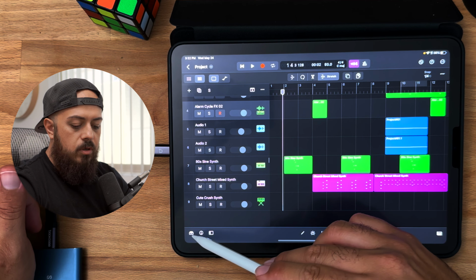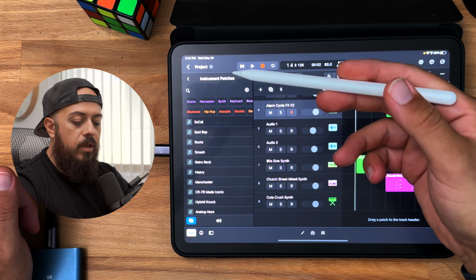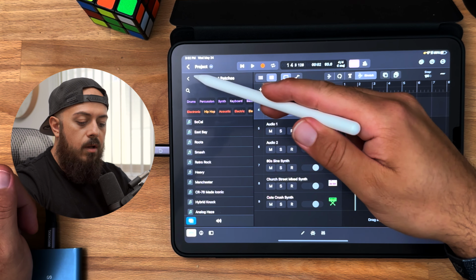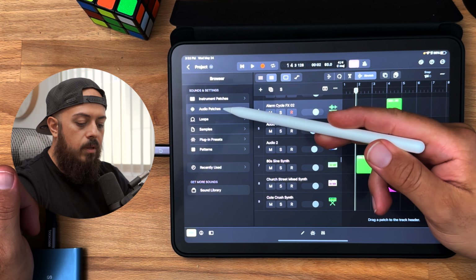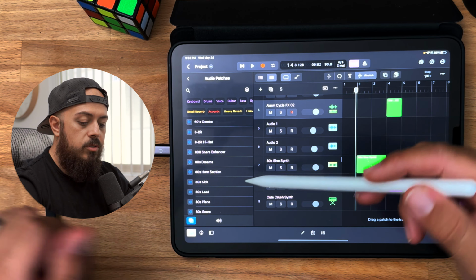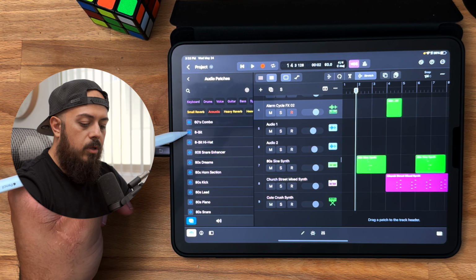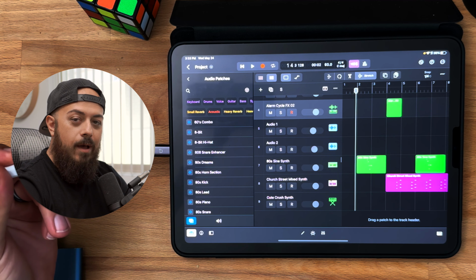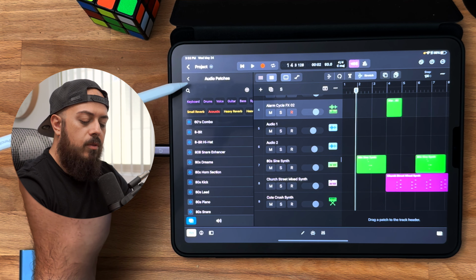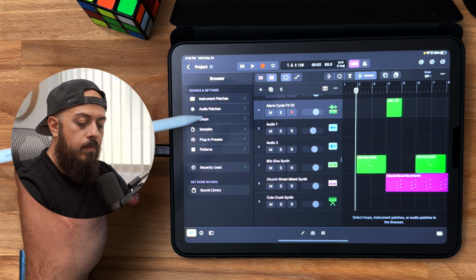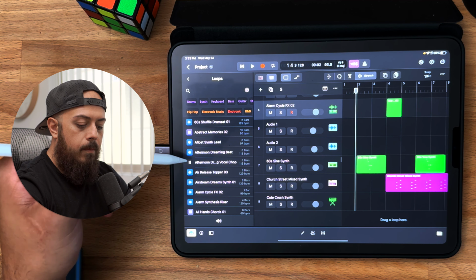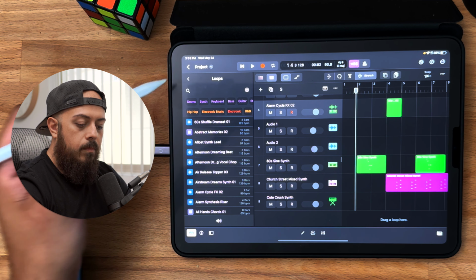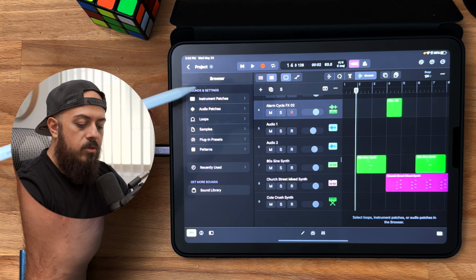As we saw earlier, this is our browser. This is how you get to all the sounds that you have. Right now we're in instrument patches. You can also check out the audio patches. And with all these, it's nice because when you click on the icon, it previews those audio files. And same thing with loops. We also got loops here. And so on and so forth.